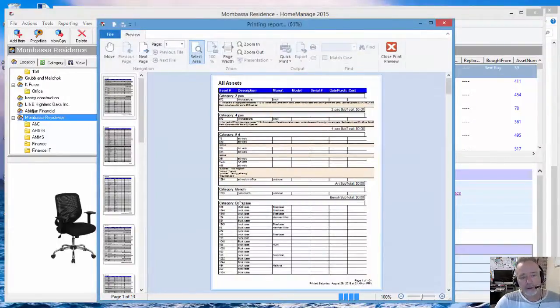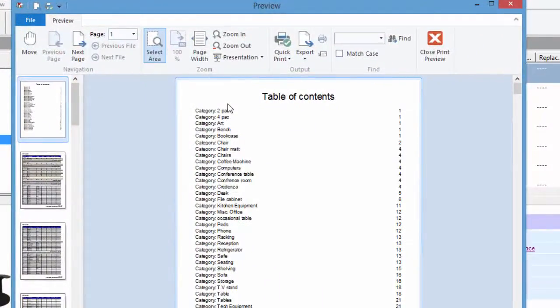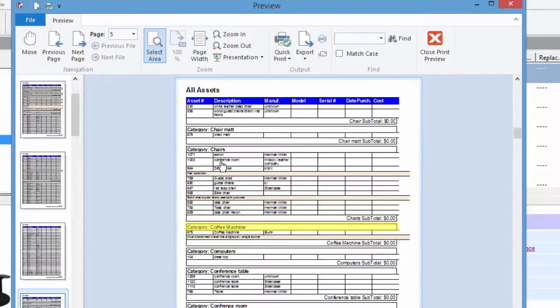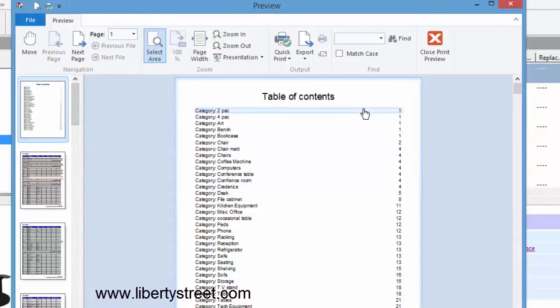I'm just going to go through all items. And notice here on the first page, we now have a table of contents, and that's one of the nice things about it. If you click on the category you want to go to, it's immediately going to take you to that group and show you all items in that group. So it's very easy, very handy for navigation. As well, it also shows you the page, so when you print out the report, you can quickly go to the page where that particular group is located.